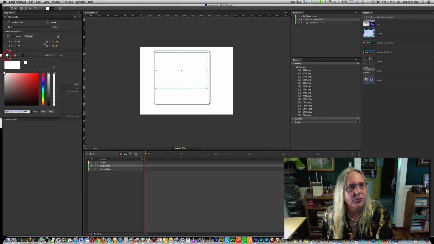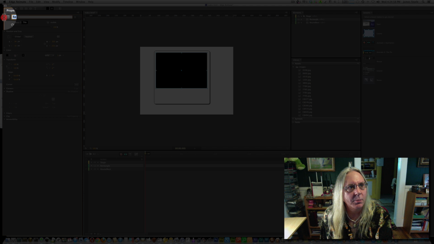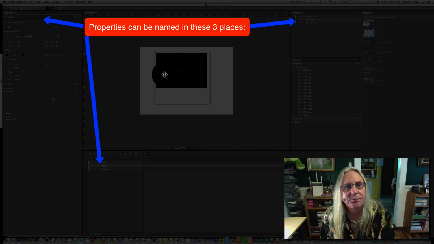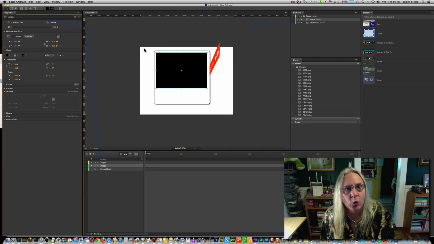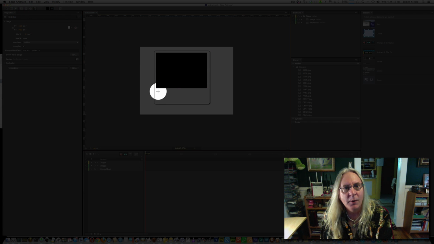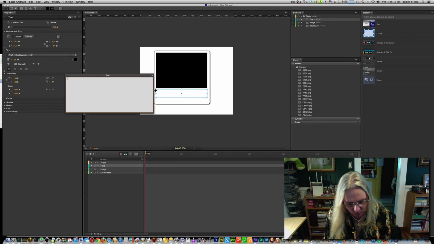Let's make that black so we can see it better. It really doesn't matter, that's the background color. What is important up here is that we name this. In my case, I'm going to name it image, so that the code knows where to place the image from the information. Next, I'm going to add a text field, and we're going to add a place for the title.